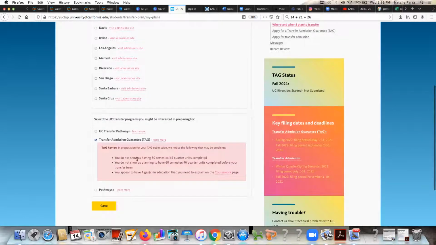See how it already knows you do not show as having 30 semester units completed. You do not show as planning to have 60 units completed before your transfer term. You appear to have 4 gaps in your education. Now, this is not meant to dissuade a student from applying for TAG, but to alert the student, like, hey, if you have this red box here saying TAG review, that means you want to go see a counselor, make an appointment. So, let's say me, for example, it says I'm not going to have 30 units. That means I want to go see a counselor and see how they can help me plan to make sure I will have 30 units at the time that I do TAG at UC.